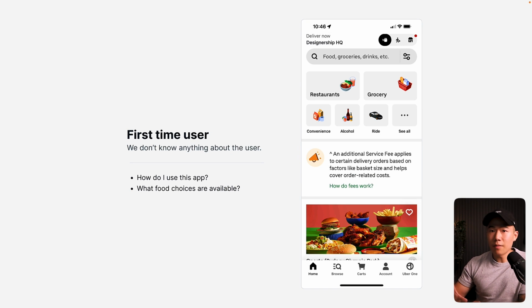So if we think about this in the context of Uber Eats, now this screenshot, as you see on the screen, was screenshotted just a few days ago. But the first time user, as you can see, it's summarized as we don't know anything about this user, right? It's their first time using the application. Now the questions they might be asking would be, how do I use this app? And what food choices are available?